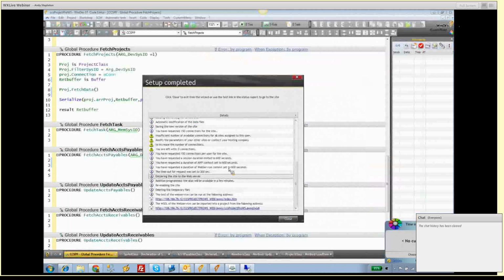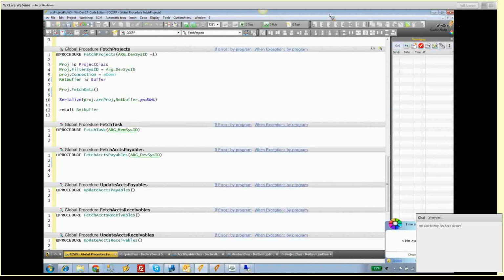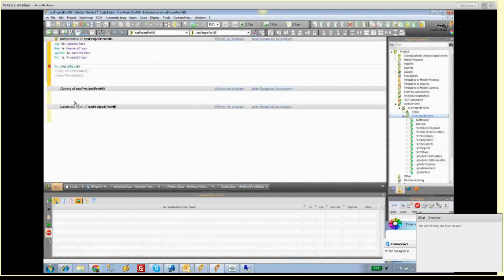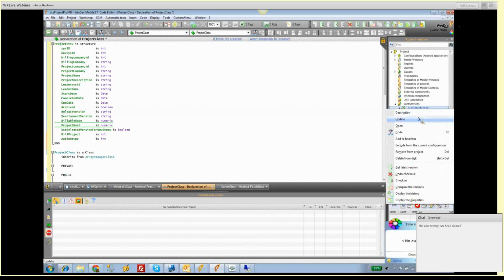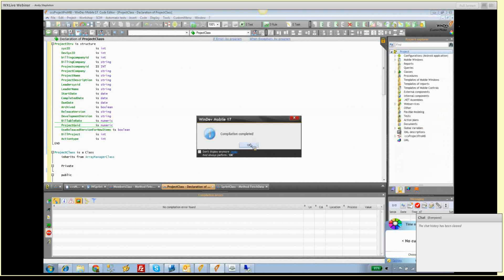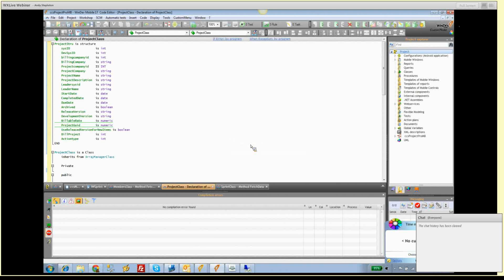Let's see if we can get the other one to work right now that we've added the new field. Go back here. Let's go to our project class. Let's add our field there. Okay, done that. We're going to update, and it goes through, and so you can recompile. So we got our new one. We should be fine with that one. And the web service was updated correctly. So now I know my structure should match.